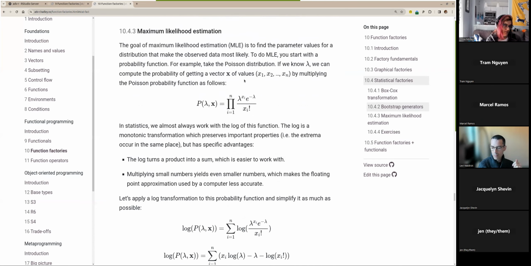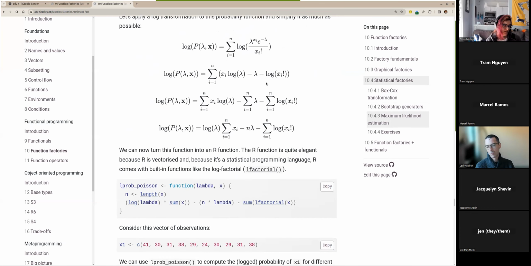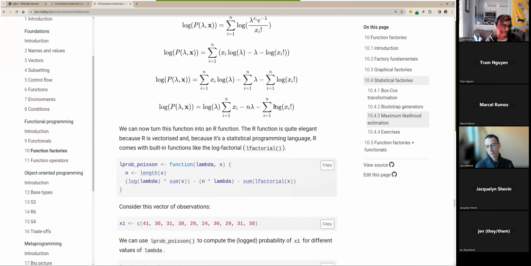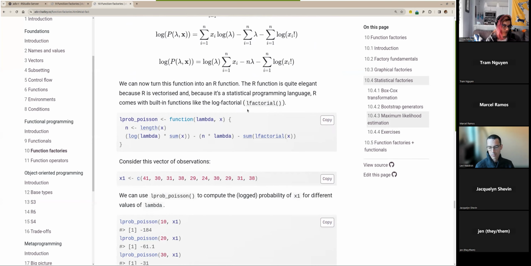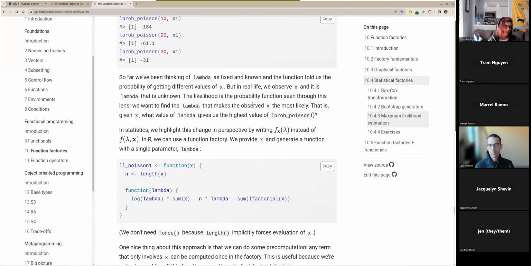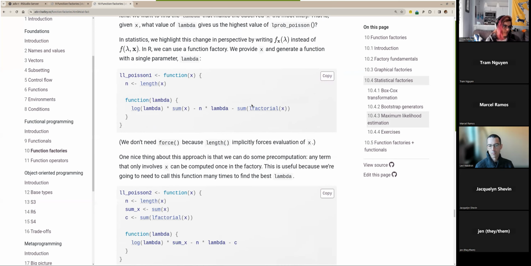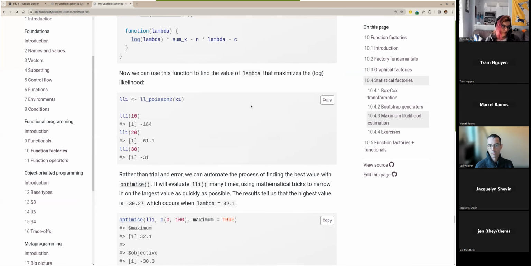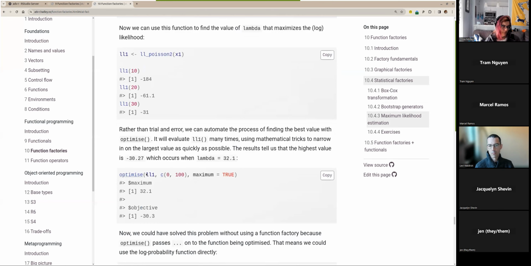So for MLE, I think it's more of the same thing. You just want to generate a function that you can use for several values. So I think I'll skip this part, but it's good reading over and understanding how you can use something like optimize to find the value that you're trying to maximize.